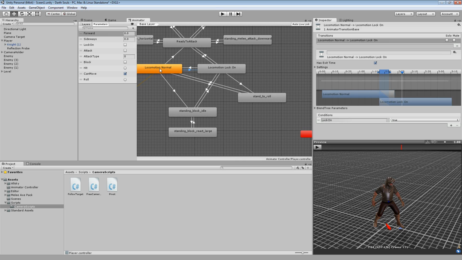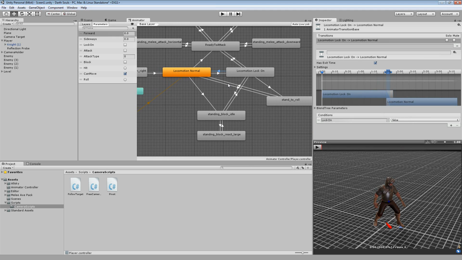To move from locomotion normal to locomotion lock on, we have a boolean. Lock on: if it's true we go to lock on, if it's not we go back.